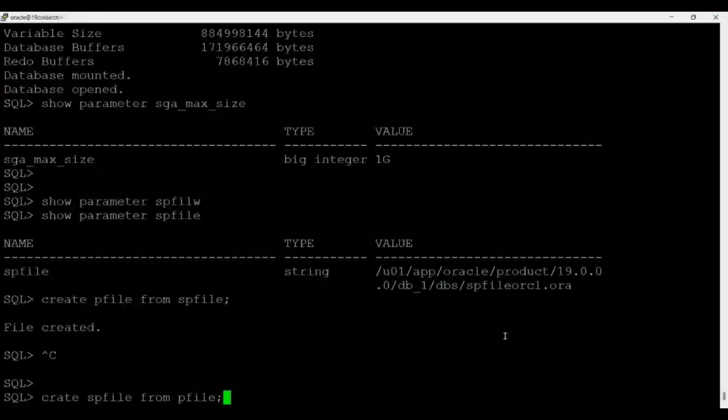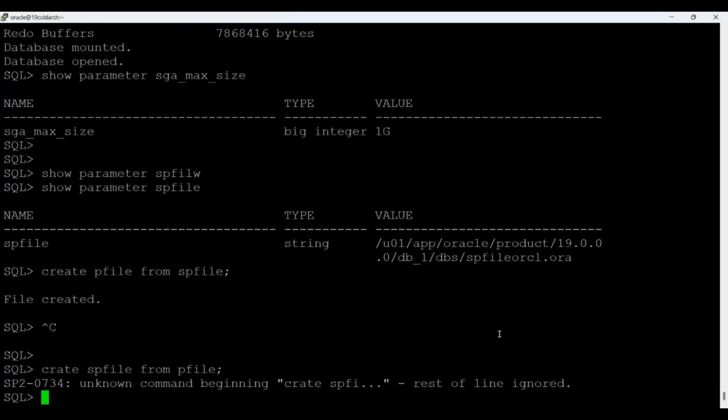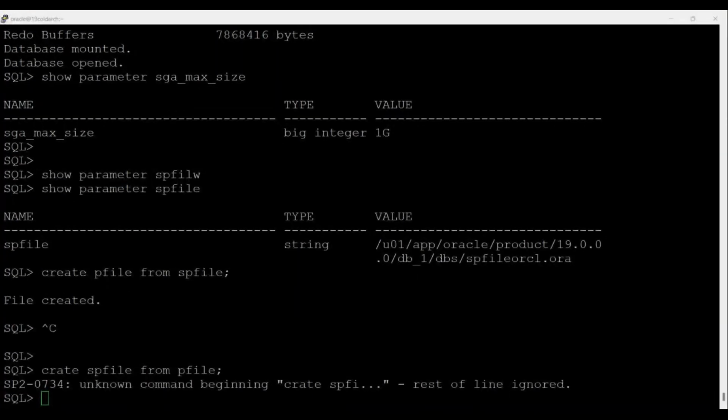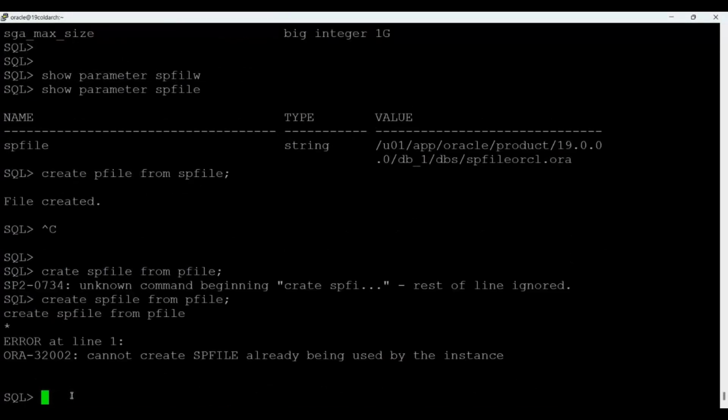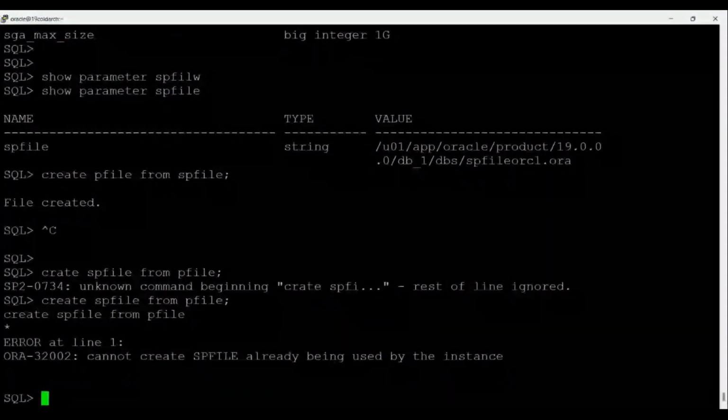It will create. See, oh, spelling mistake, my bad. Guys, you are working. See, it cannot create it because we are already using the spfile. So how will it create it again, guys? So you all are wrong.